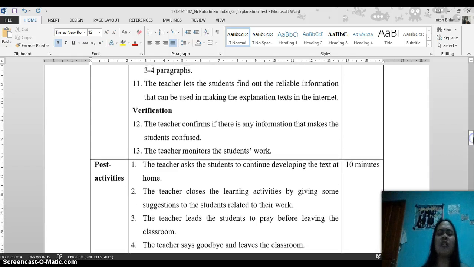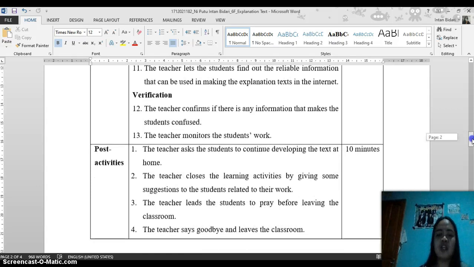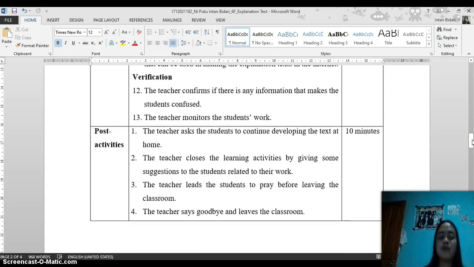And then the teacher lets the students find out the additional information that they need in developing the explanation text. After that, in verification, the teacher confirms and monitors the progress of the students' work, and if there is something confusing for the students, therefore the teacher will guide them.